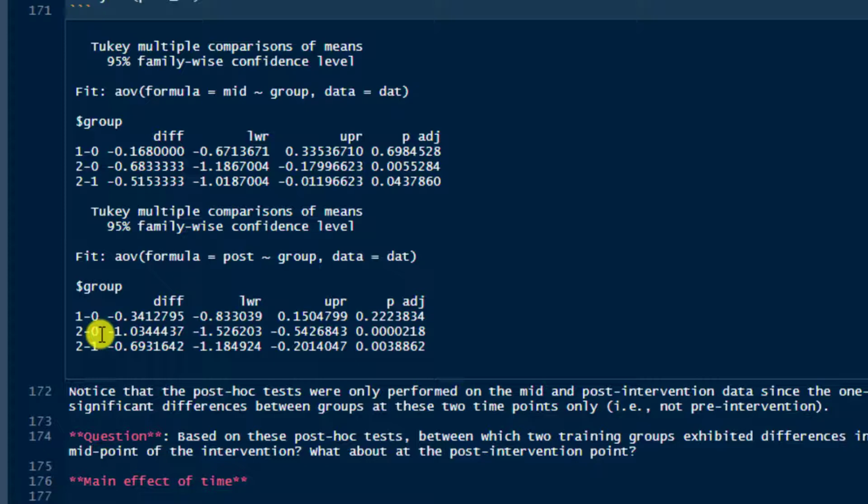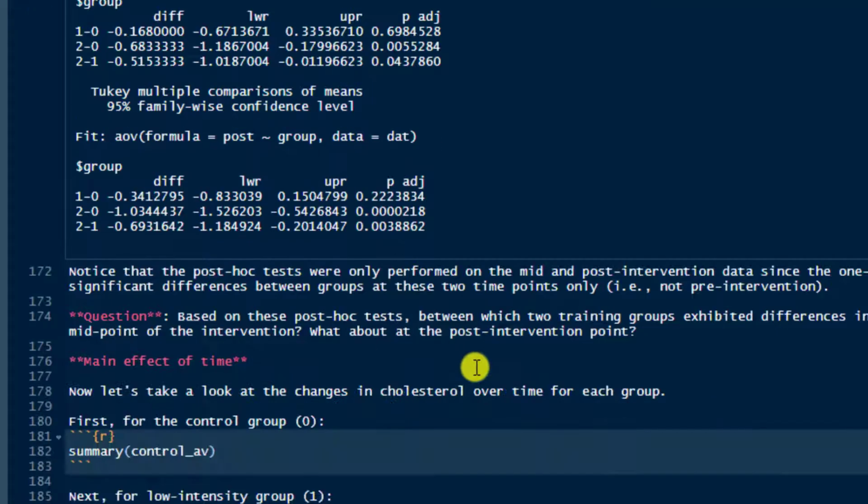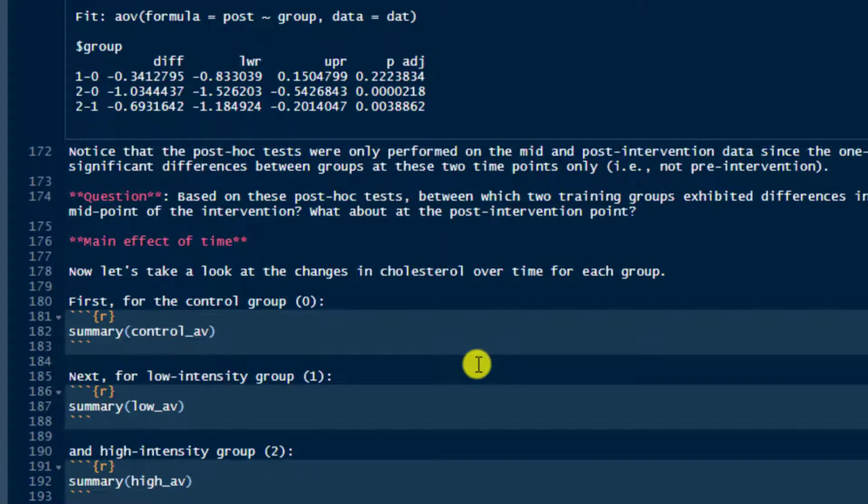Cool. So now the next follow-up test that we should do is the simple main effect of time, to determine for each group, is there a significant difference between the pre, the mid, and post time points.